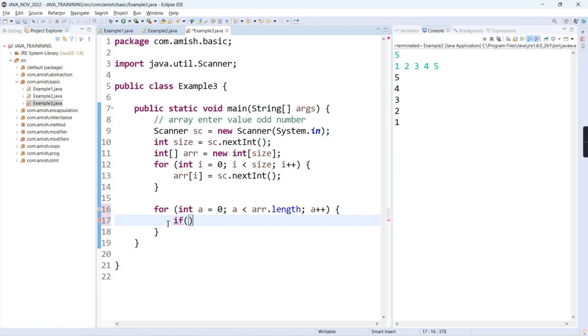Okay, now we have to check whether that number is odd number or not. So if array of I modulo 2 not equal to 0, not array of I, array of A. So what does it mean by array of A modulo 2? It means this one, 0th element. So it will divide this number with 2, and if it is equal to 0, it means that number is even number. Even.